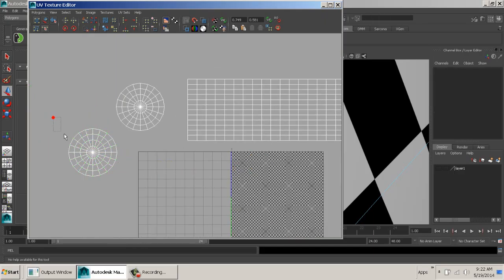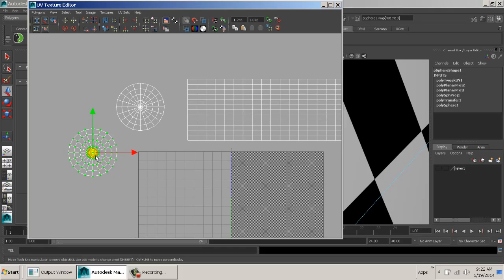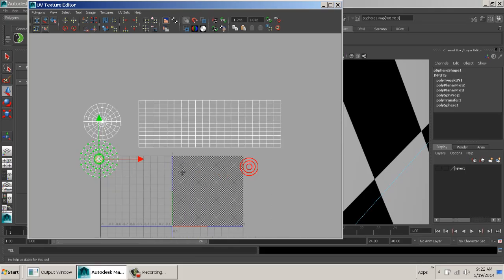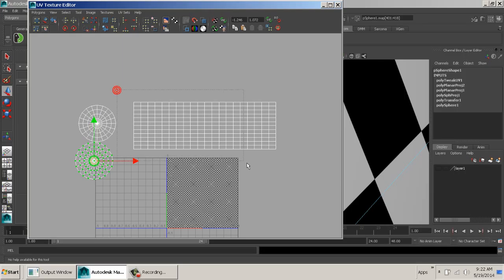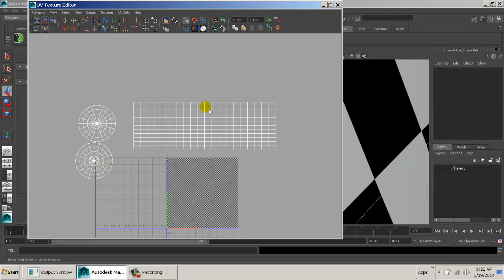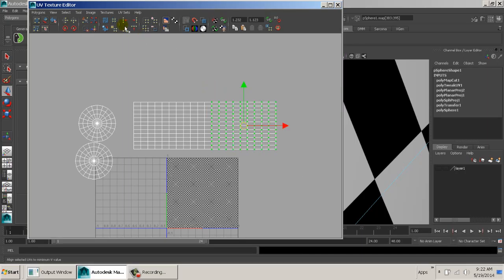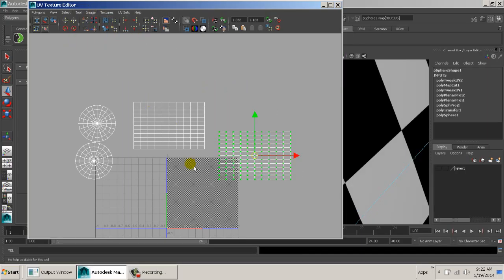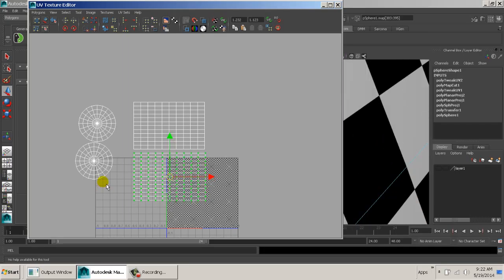So what we're going to do is I'm going to grab all of these guys, and this guy here I'm going to split. So I'm actually going to just go to here and say polygons, cut UV edge. And so now if I go to select shell, there we go. Okay, so now I have another piece.